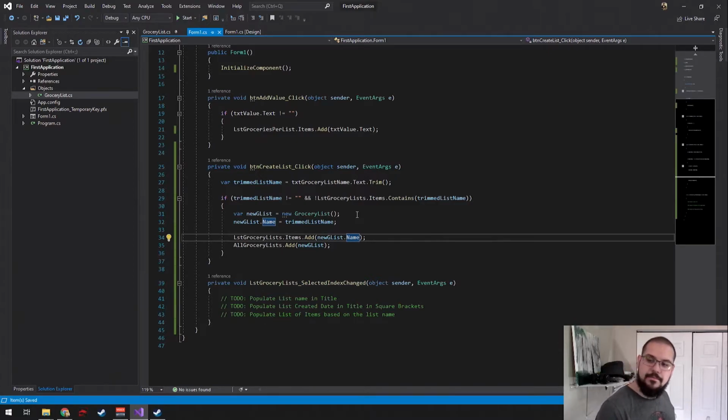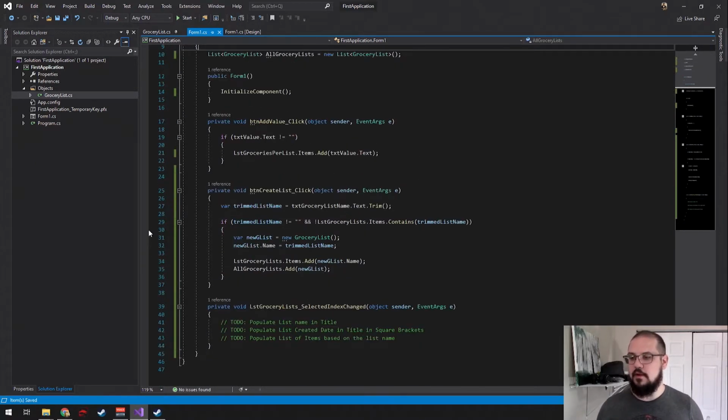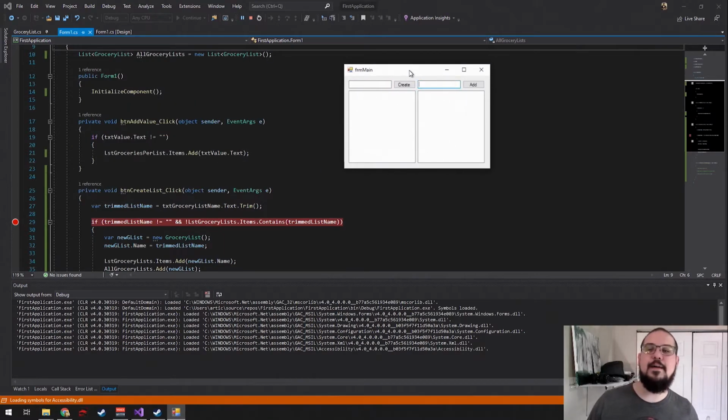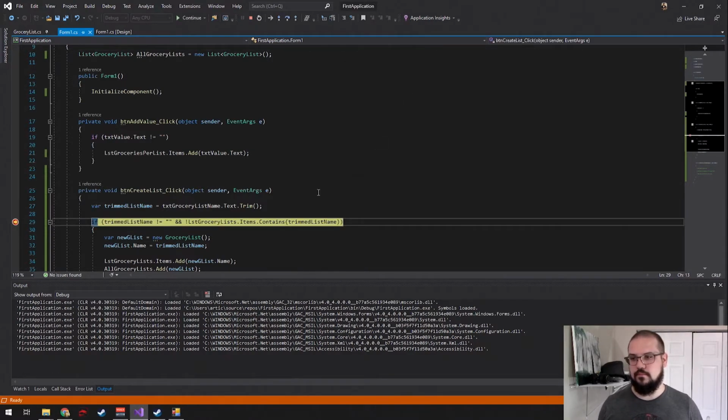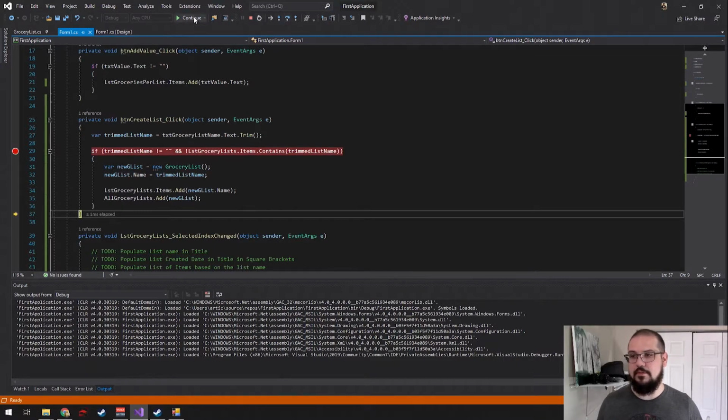So now we have the ability to create a new list and add it to here. Let's test our logic real quick and just make sure everything's good. You can't test enough, and that can be arguable with time, but I don't think you can test enough. So let's try to create. Trimmed list name is empty, so this should skip over. Perfect.